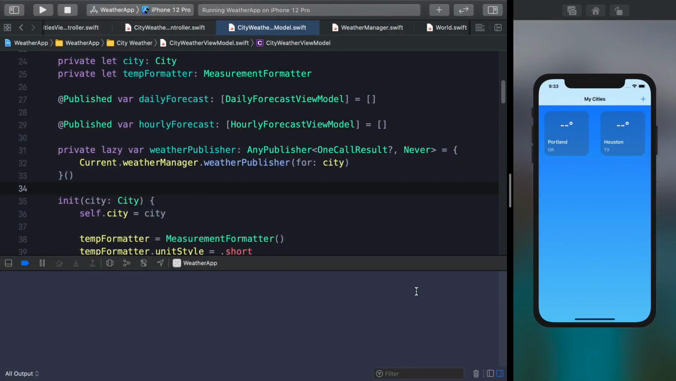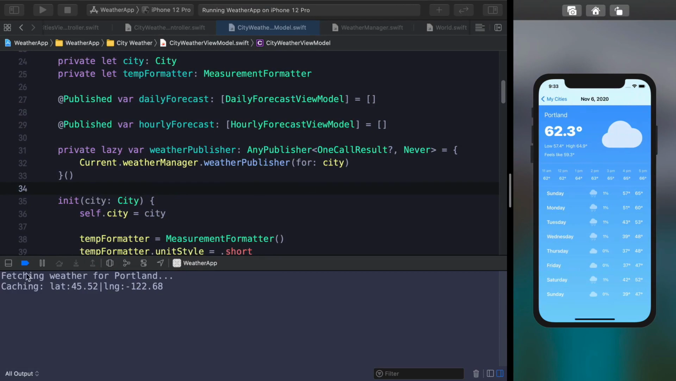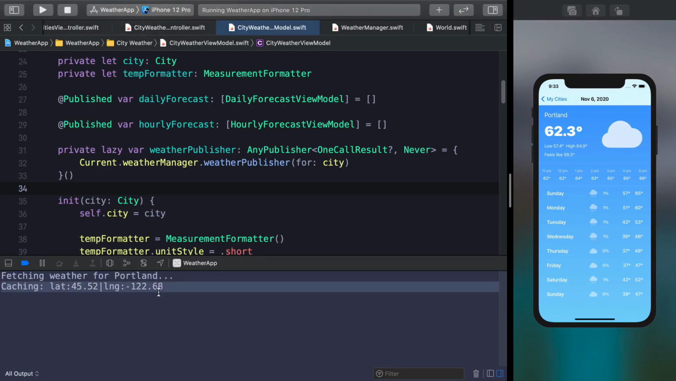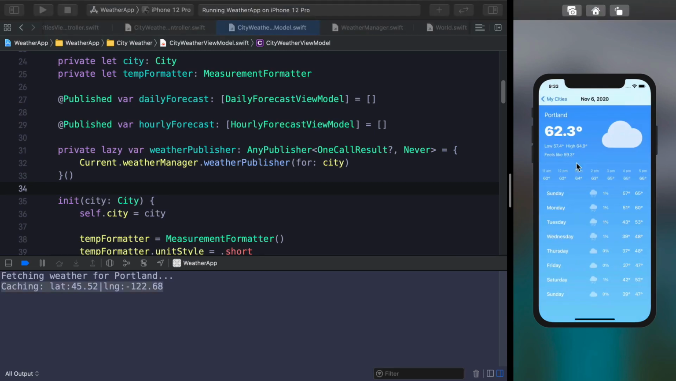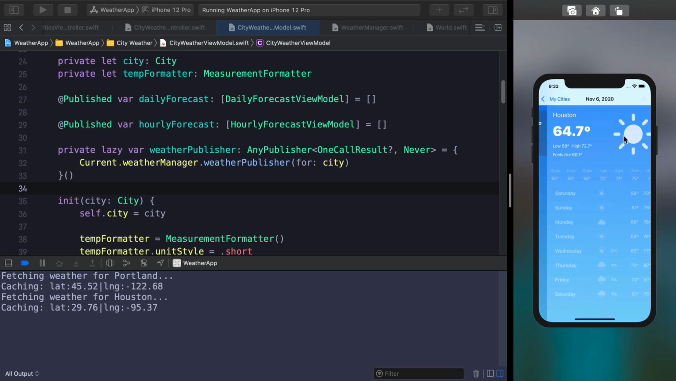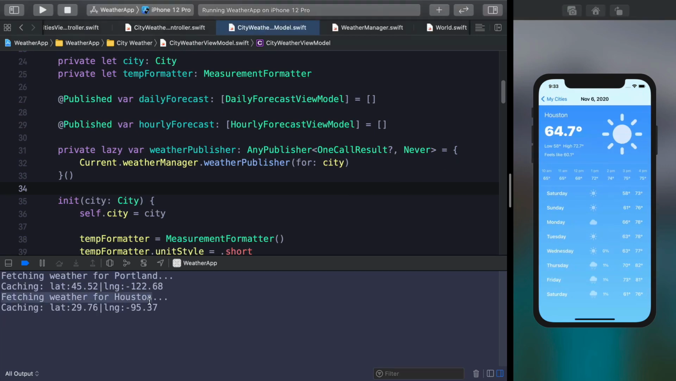Okay, so we've opened up our console because we want to pay attention to the results that are happening here. I tap on Portland and it says fetching weather for Portland, and it actually cached that value in the cache. So now if I quit and restart the app, it's not going to actually make another API call. Now if I go back in again, this is going to return the shared publisher, the CurrentValueSubject, for Portland, so it doesn't need to actually go get it again. And then if we go to Houston, now it doesn't have the weather for Houston, so it'll go get that.